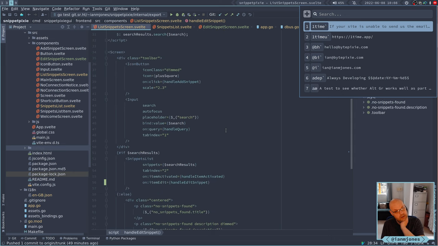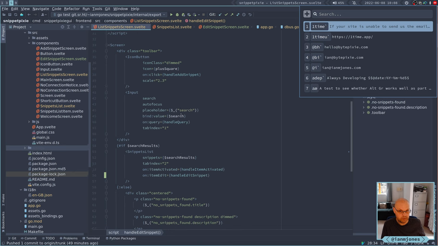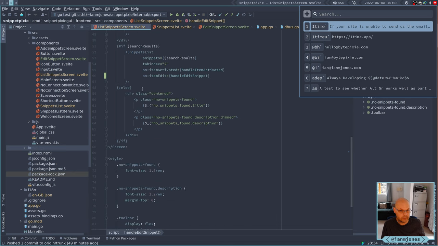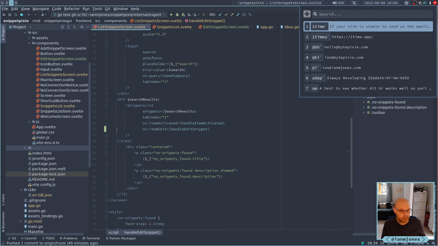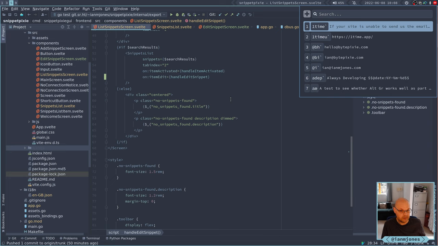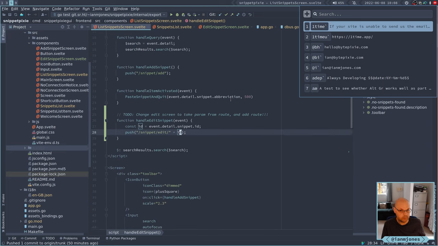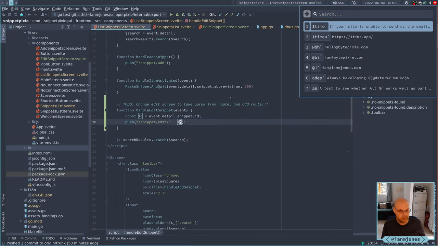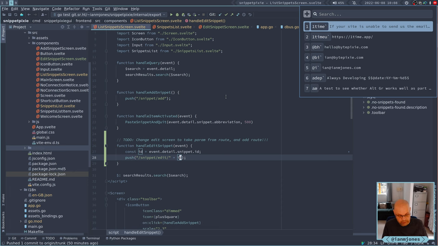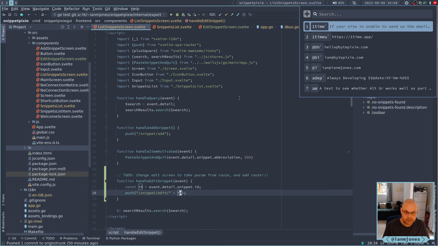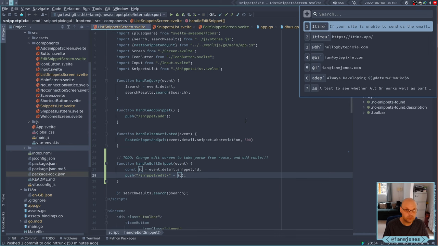Otherwise, I could maybe add another if block here and all this kind of stuff, and put an edit component effectively in the same screen. But then it starts to get a bit messy when I could be going to a different route, which would be a little bit cleaner, a little bit easier to work with, I think, in the end. So we'll do that. But I've run out of time.